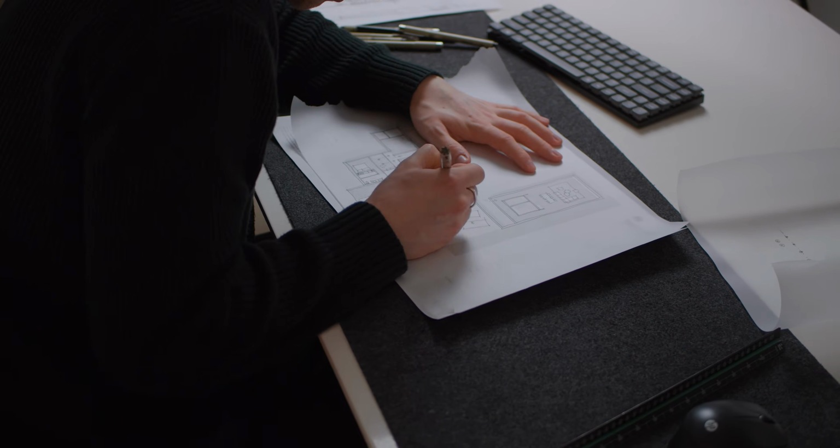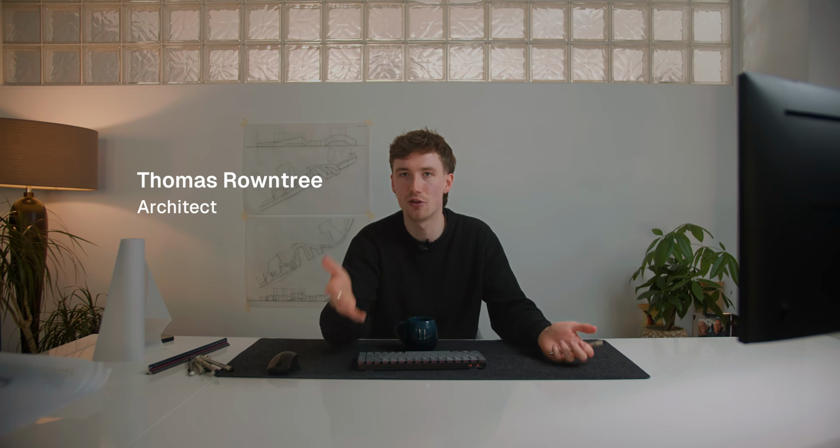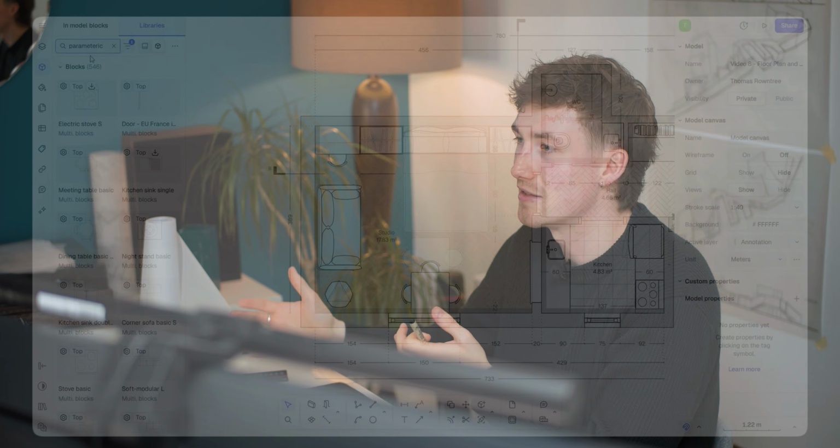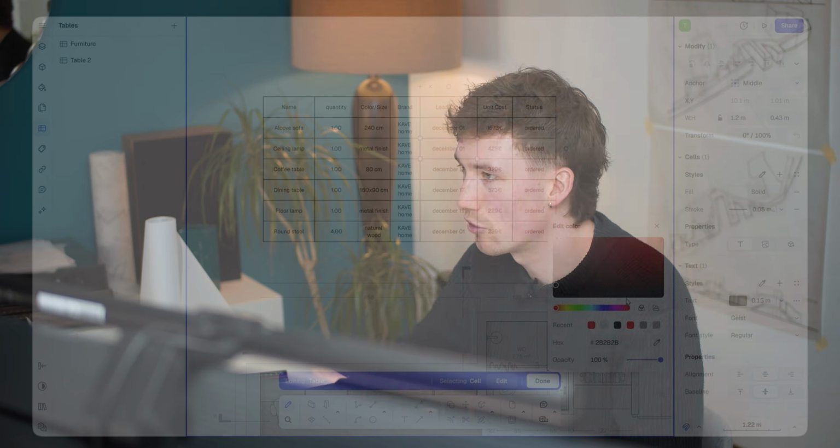FF&E schedule should be straightforward. You've selected the furniture, you've placed it into the layout, now you just need to document it. But in reality, it rarely works that way. The drawings live in one place and the spreadsheet lives elsewhere. Product links are in a browser tab, images are in a PDF, and nothing feels really connected.